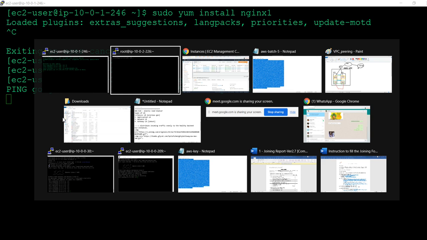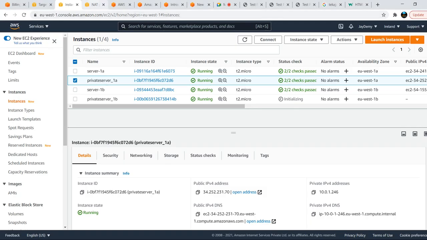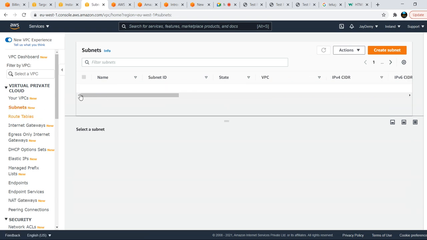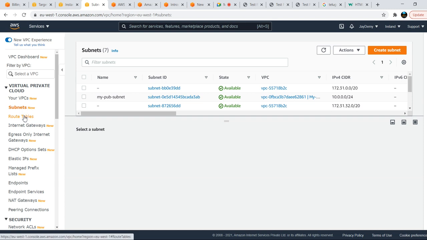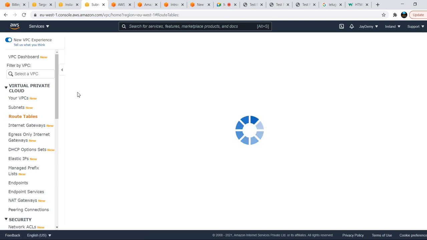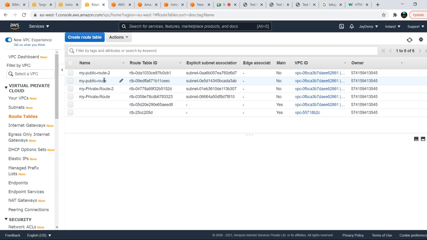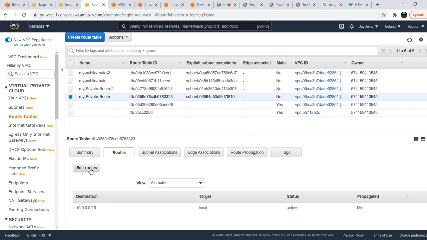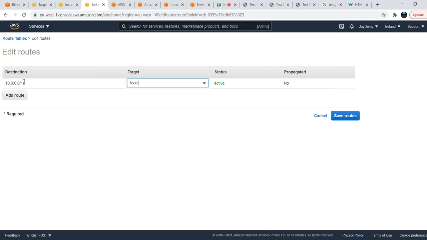How will we get internet to the server? We have created a NAT gateway. So this NAT gateway we need to add into our routing tables. Where do we need to add it? Go to the routing tables, choose your private routes. Private route 1 and route 2 are there, right? First choose this server's route table, go to the routes, edit routes. Already it has only the local route.